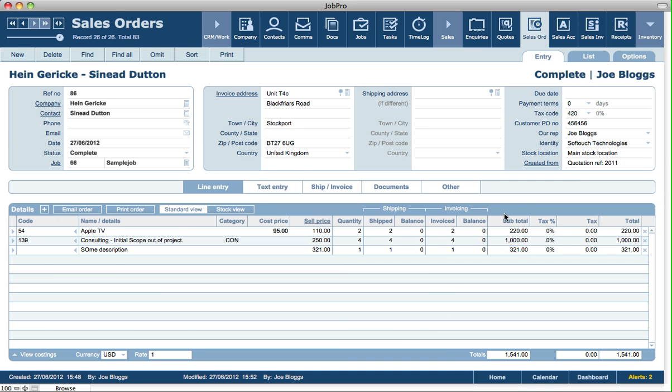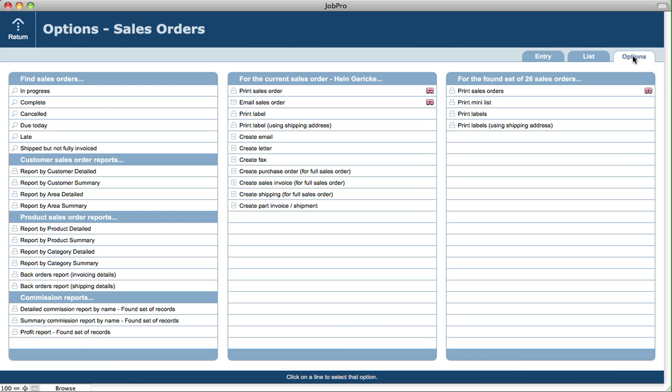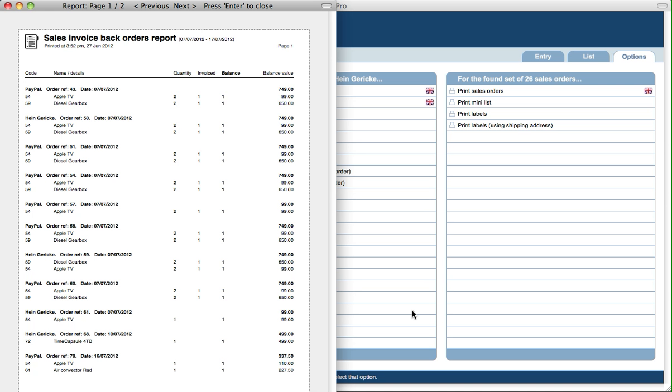You can also do back orders reports in the sales order option screen, both from an invoicing and a shipping point of view. So this is ideal if you want to see from your sales orders module what items are left to be invoiced or shipped in the system. So it's a little bit like a work in progress type report. What's on the system at the moment, both from a financial point of view and from a shipping point of view.